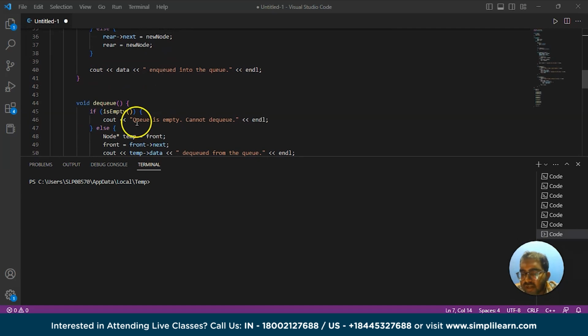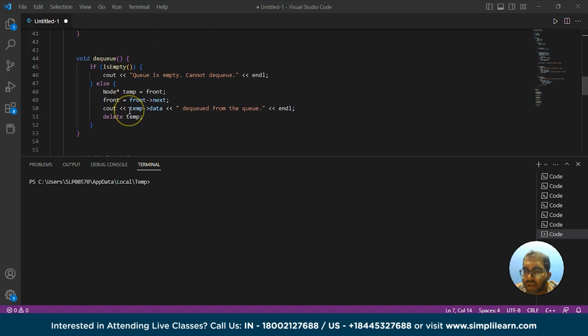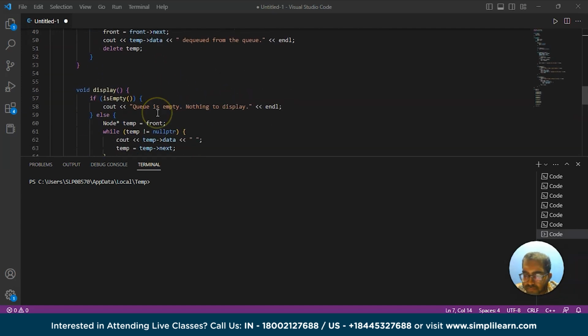Next, we have created another function to dequeue an item from the queue. For that, I'm using void dequeue as a function, and similarly we are checking if the queue is empty, in which case we cannot dequeue, by calling the isEmpty function. If it is not empty, we set the front to the next node and display that the value is successfully dequeued from the queue.